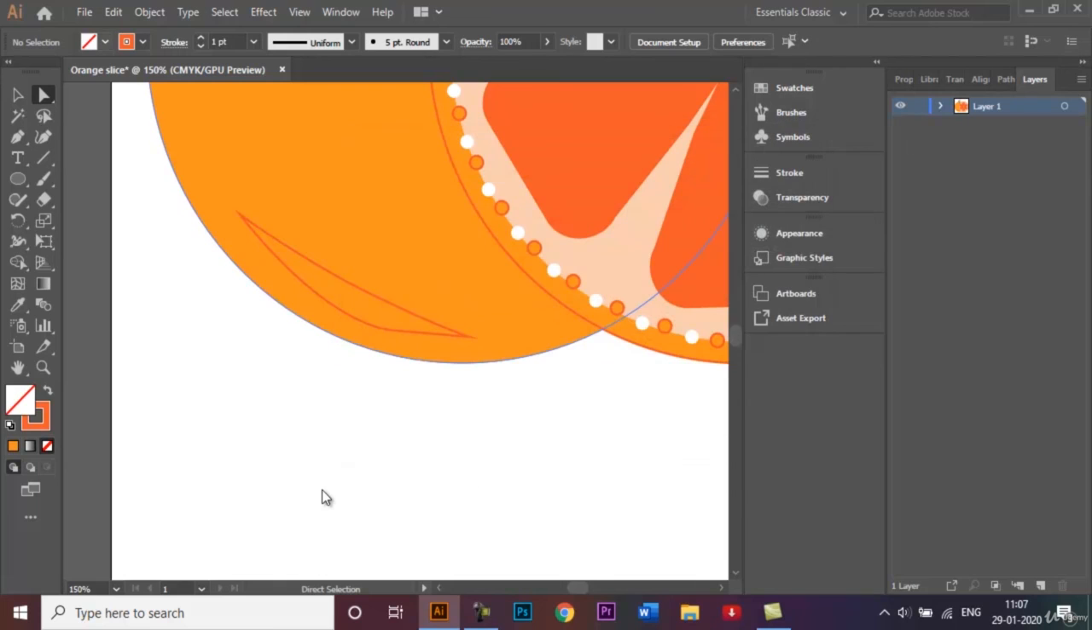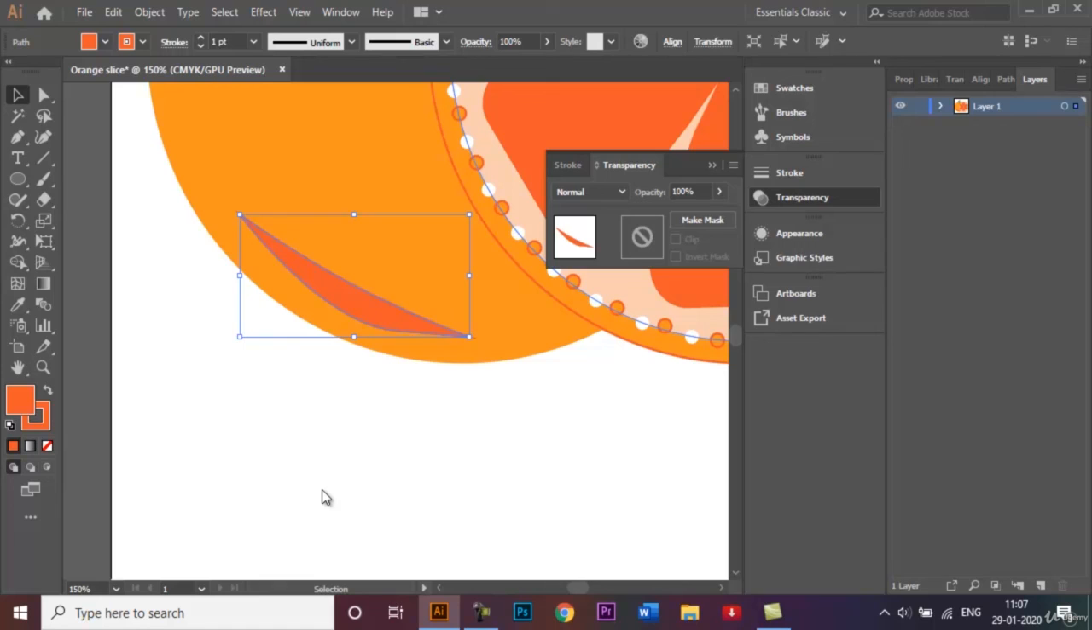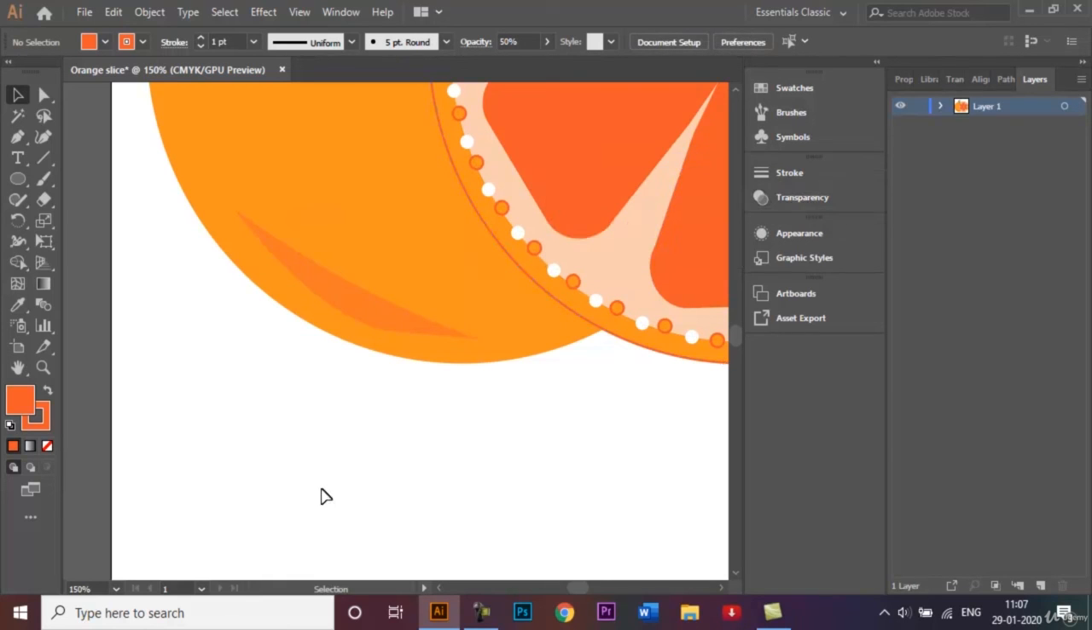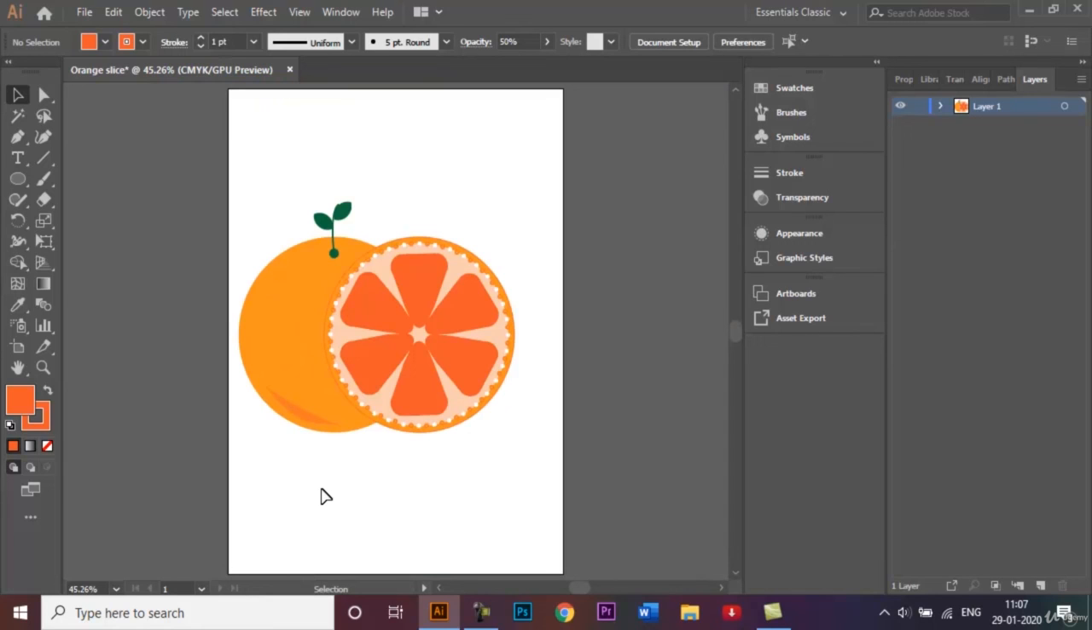Wait, oh, I need it like this. Make sure that this is selected and you choose the right shade. Okay. And wait, it's not the right shade, it's this. Yep. And let's just make it a little bit more transparent. Like we bring it down to 50 probably. Like that. And there you go. Our illustration for an orange has been made.